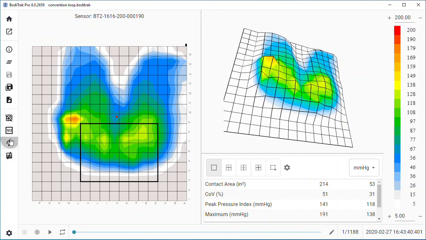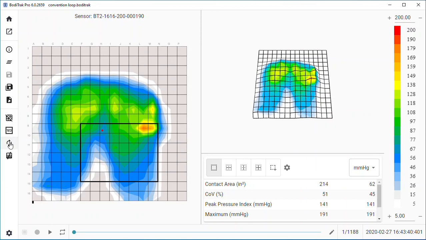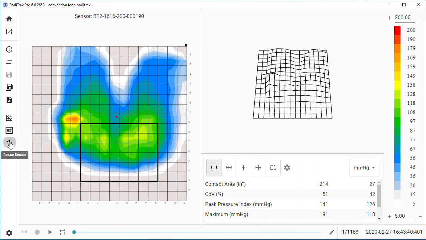You can rotate the image on the screen, so whether it's in the direction that's more helpful for the therapist as they're looking to the person in a wheelchair, or if it's more helpful for biofeedback for the person in the wheelchair or on the surface.